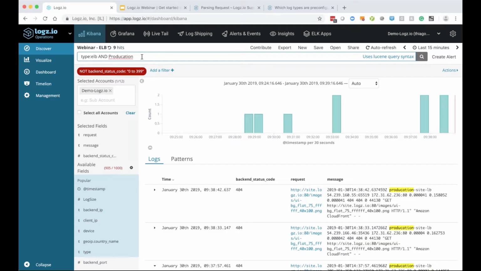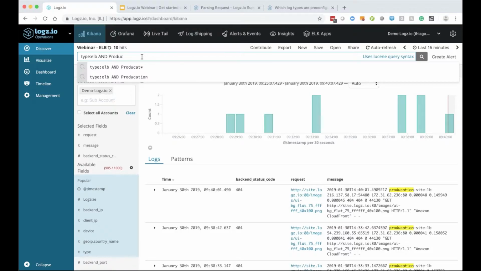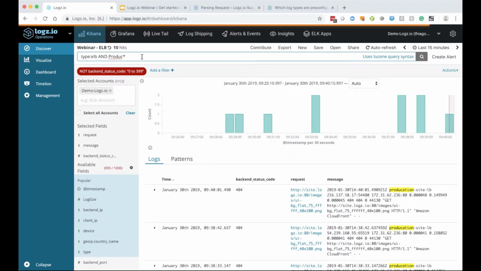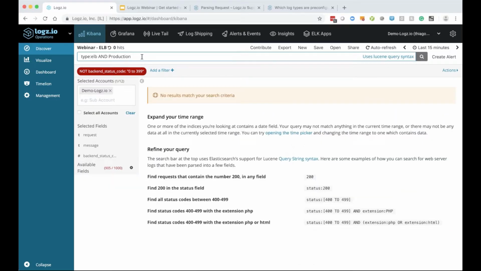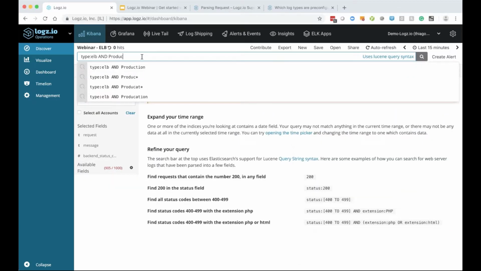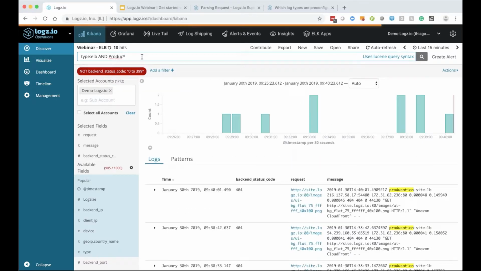So for example, I can come here and type production and finish with a wildcard. As you can see, our production was misspelled. If I actually type production, I probably won't find anything. So maybe someone misspelled it, and all of a sudden I can use a wildcard, start a word, and I will be able to find it. So there is a lot of power in using this analyzed field.